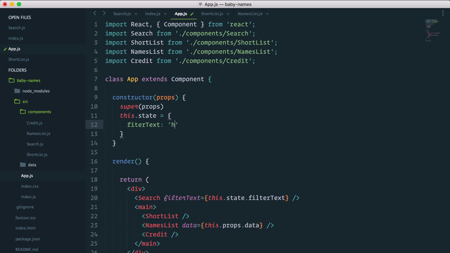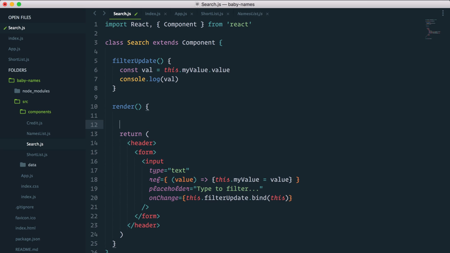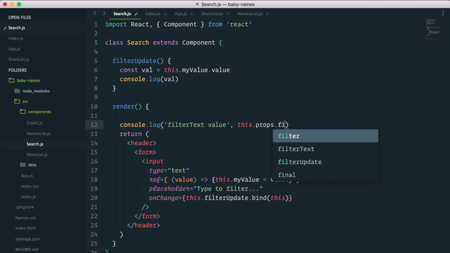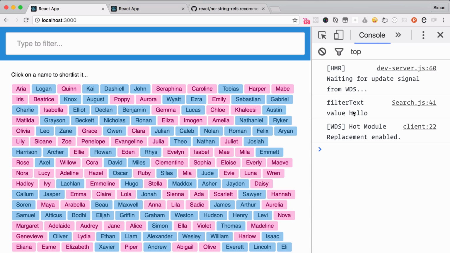So as a little test, let's have that filter text default to hello, save that, and now inside our search component, I will try in my render method to console.log filter text value and this.props.filterText, which again accesses the filter text property. I actually called it filterText, so I want to pass filterText, and you can see here the value hello.